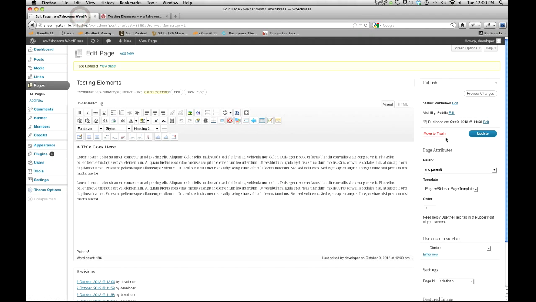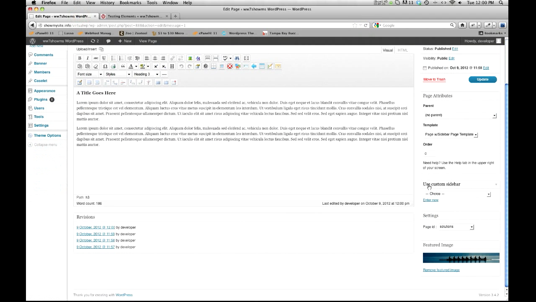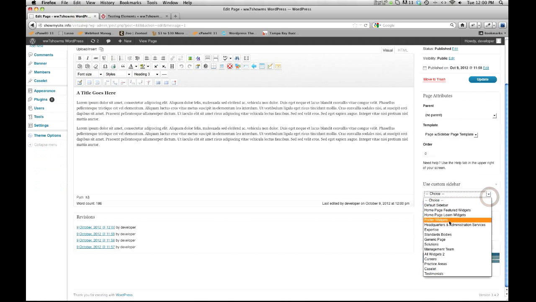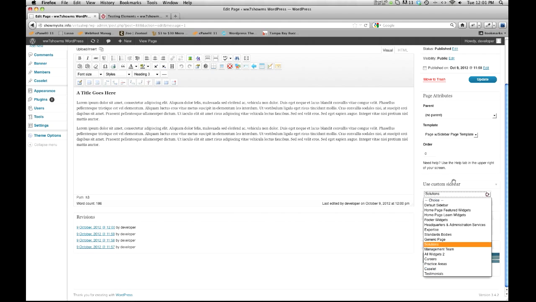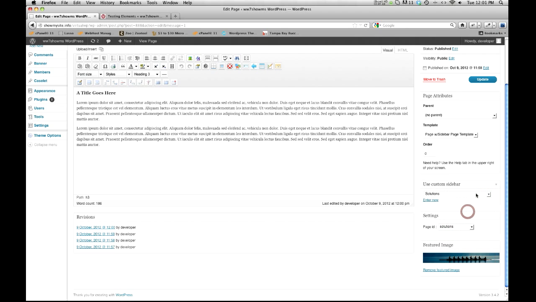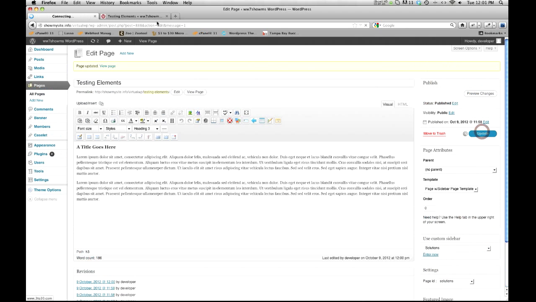The next thing we need to do is take care of our sidebar. So right now we'll see a custom sidebar box, and we can make our choice. And I'm just going to do solution sidebar. And I'm going to cover another tutorial on setting up sidebars and working with widgets. So don't really worry about how this got populated right now. It's not that important. Let's update.